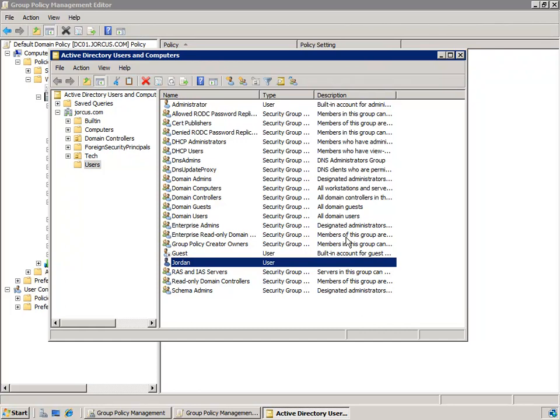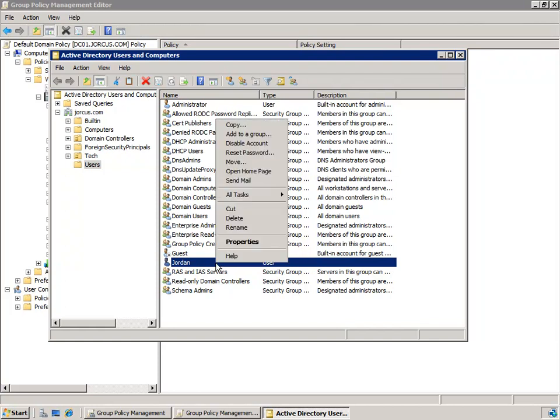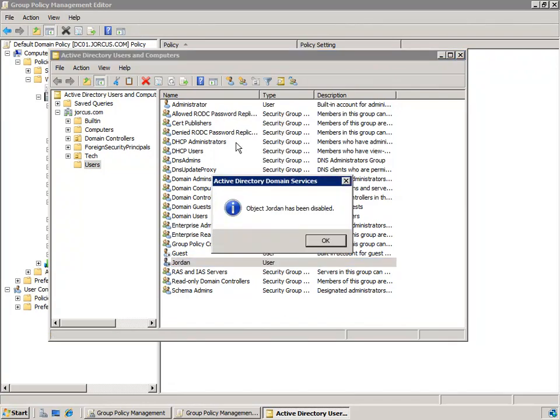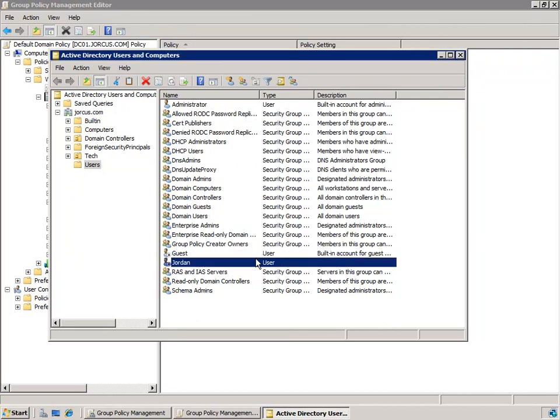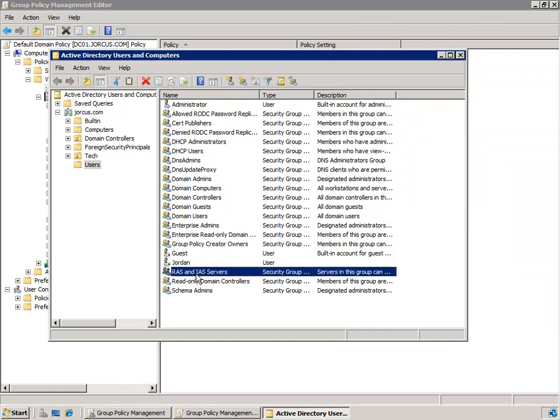We'll locate the user's account that we want to disable. Let's use Jordan again for our example. We're going to right-click and choose Disable Account. And that's it. You'll get a confirmation message telling you that this object has been disabled. Now, of course, we can also visually identify any disabled accounts by this little black downward-pointing arrow icon that you can see shown over the user account icon, if you have good eyesight.